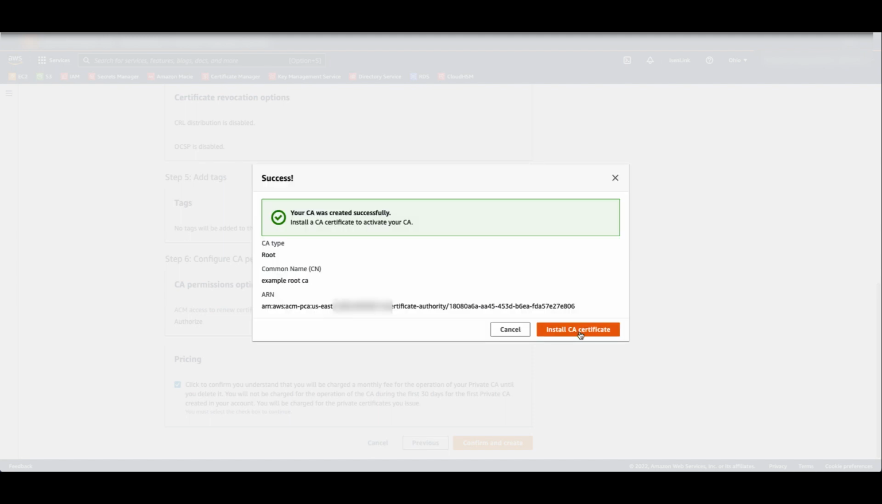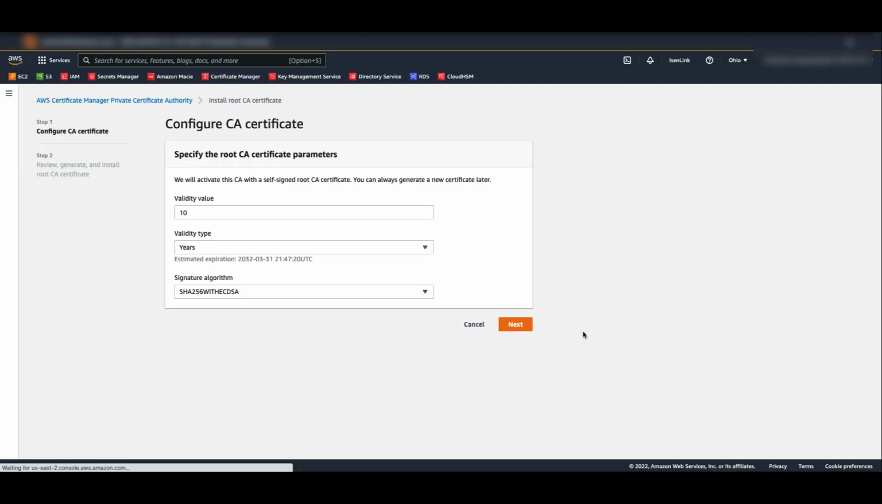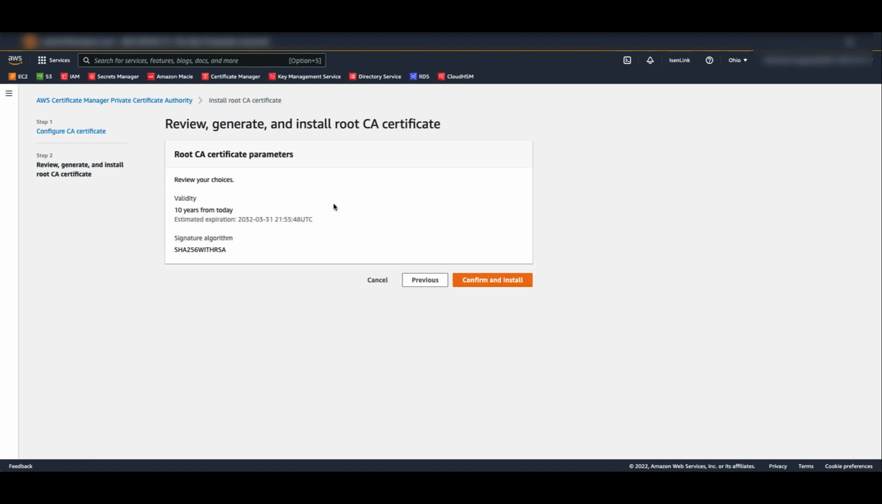Now that we've created the CA, we need to install the CA certificate. To demystify this process, what we're really doing here is creating a certificate signing request, or CSR, and using the newly created root CA's private key to cryptographically sign the CSR. This creates the root CA certificate that will be used by the CA to sign other CA certificates for intermediate or issuing CAs. Here we can pick a validity value and validity type, in this case 10 years, and we'll choose the default signature algorithm of SHA-256 with RSA. Now we'll click Next. We can review our choices, and then we'll click Confirm and Install to install the root CA certificate.